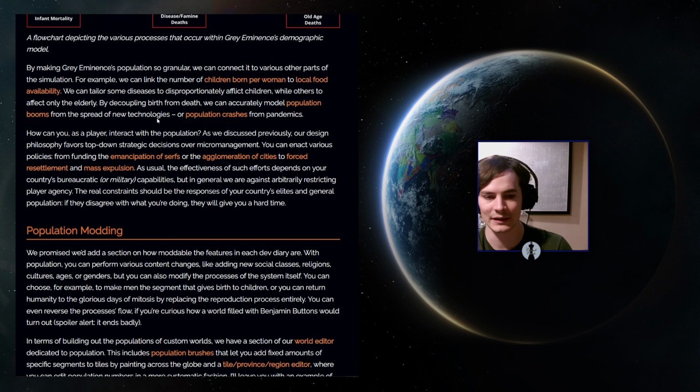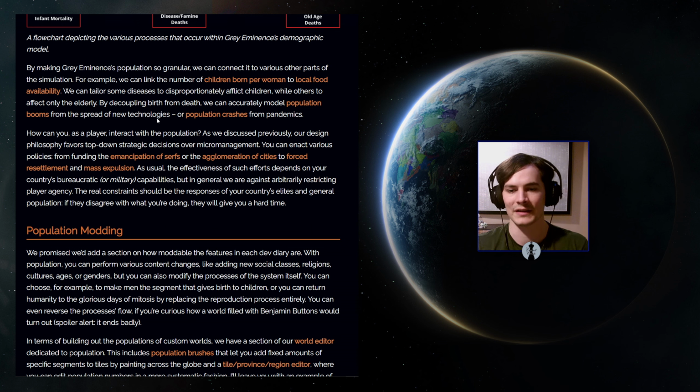This is a cool thing. They list a couple of examples, and obviously, as we've heard previously in the way that they're trying to design this game, it is top-down strategic stuff. It's not like click this button to spend some mana to convert this tribal into a citizen. Looking at you, Imperator Rome 1.0. So various policies, from funding the emancipation of serfs or the amalgamation of cities to forced resettlement and mass expulsion.